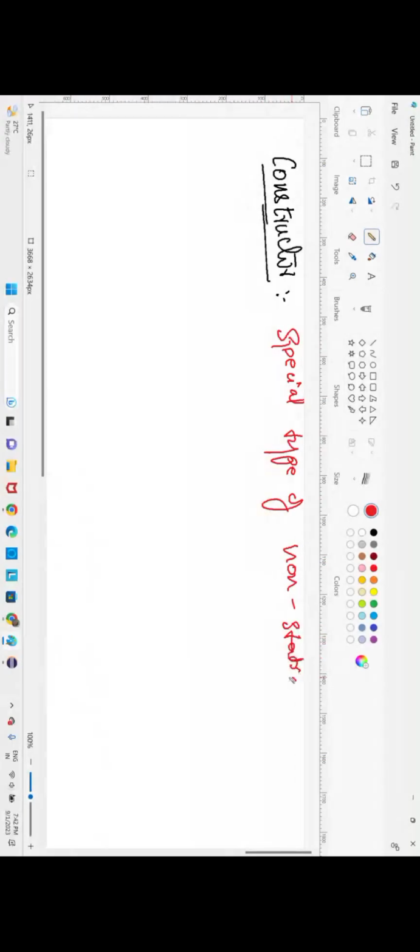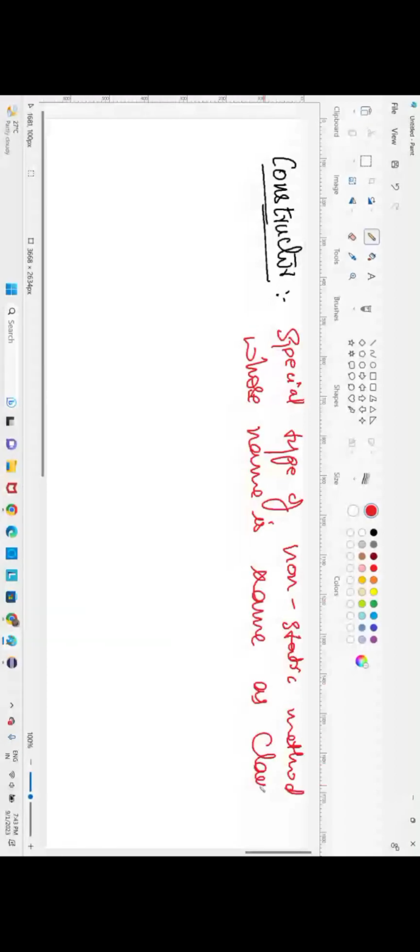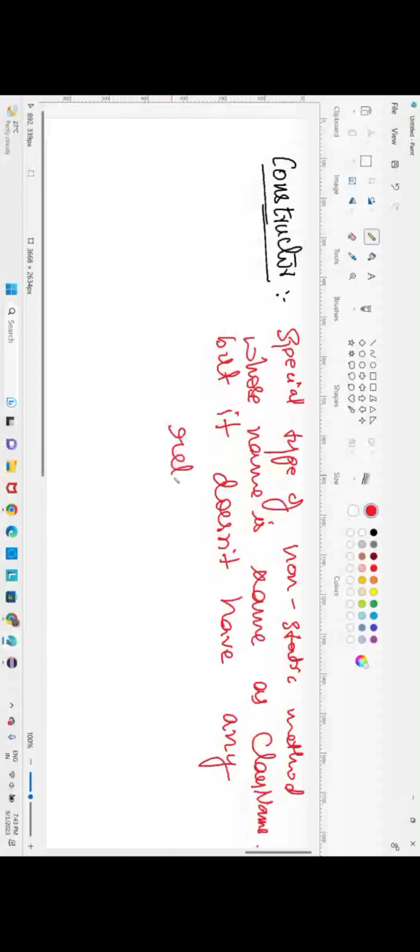Special type of non-static method. Okay. Constructor means it's a special type of non-static method whose name is same as class name. But it doesn't have any return type.